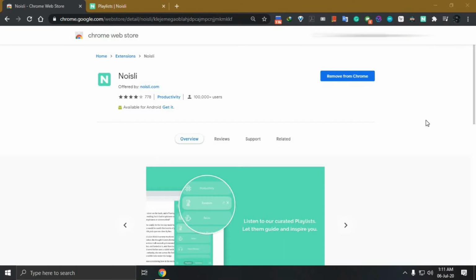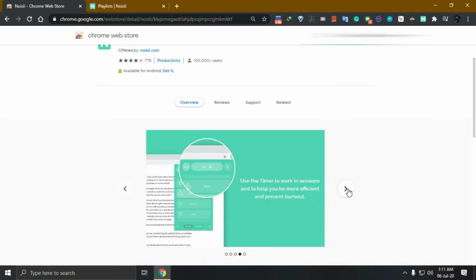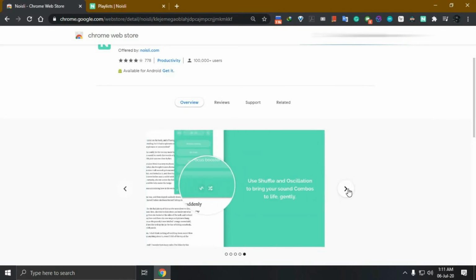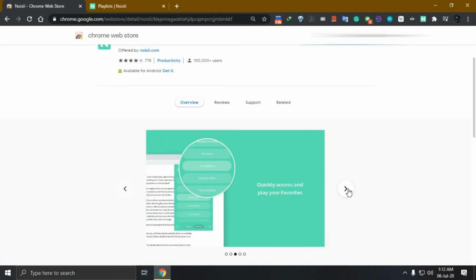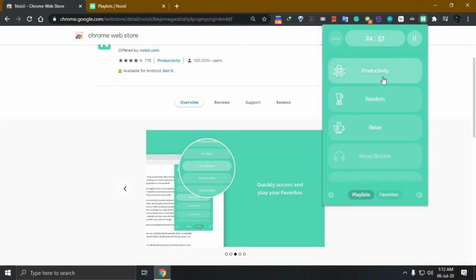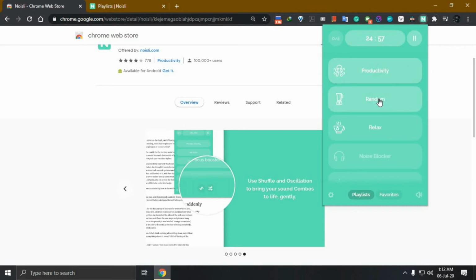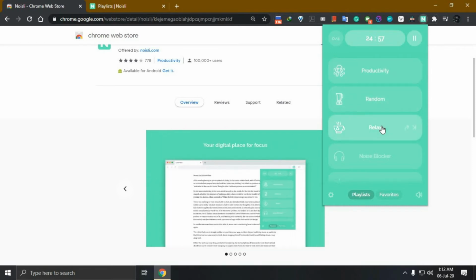The next one is Noisli. This extension is a little bit different. It plays different types of natural sounds in your background, which helps you to concentrate and focus on your work. It also gives you different options of sound effects. For example, if you are working on something and want to increase your productivity, you can choose productivity. It also gives you other options as well, such as random sound effects or relaxation. You can also customize your sound from here.